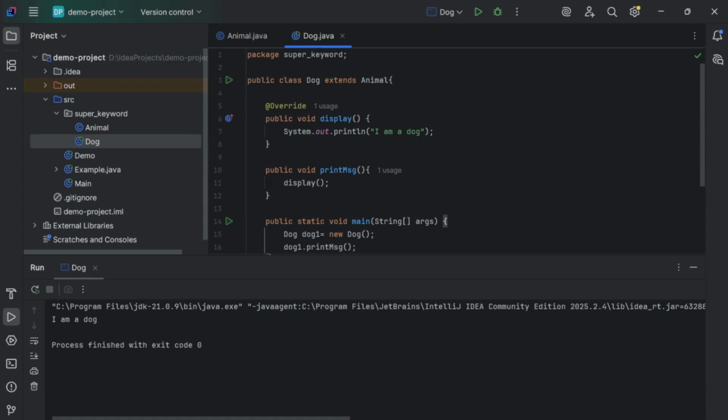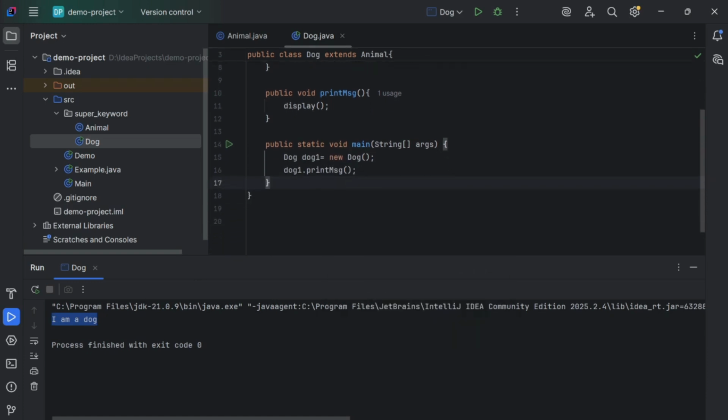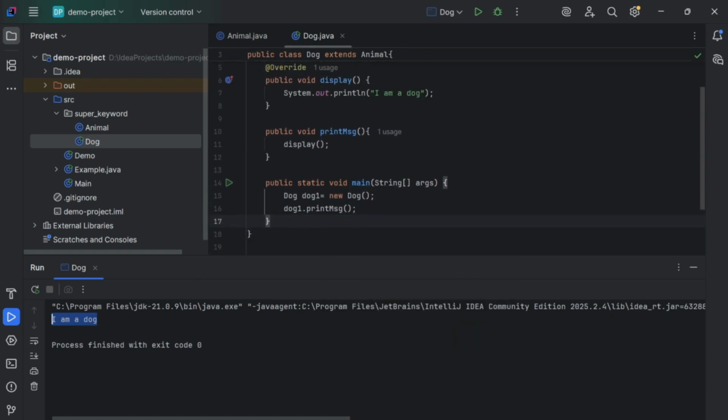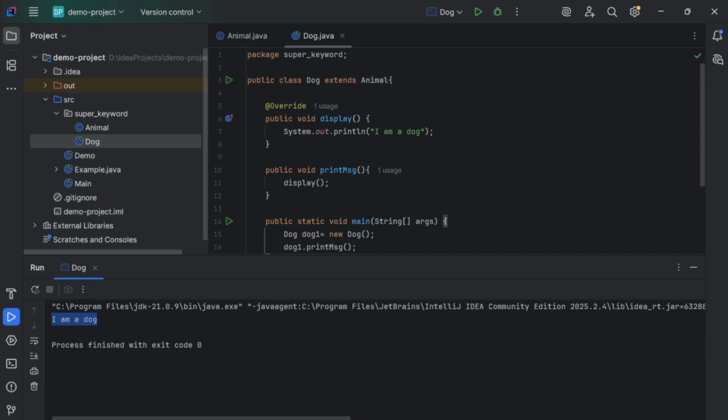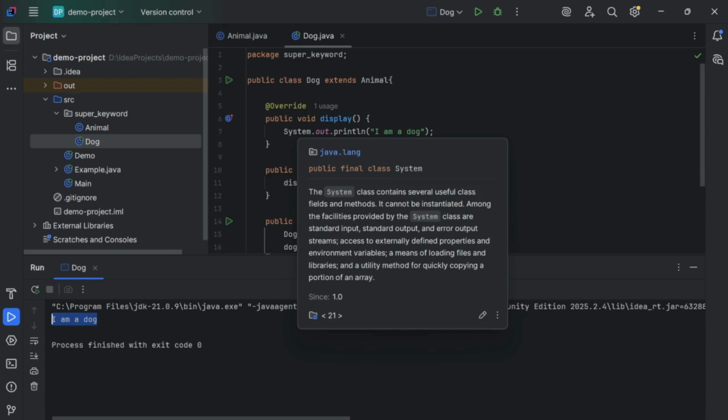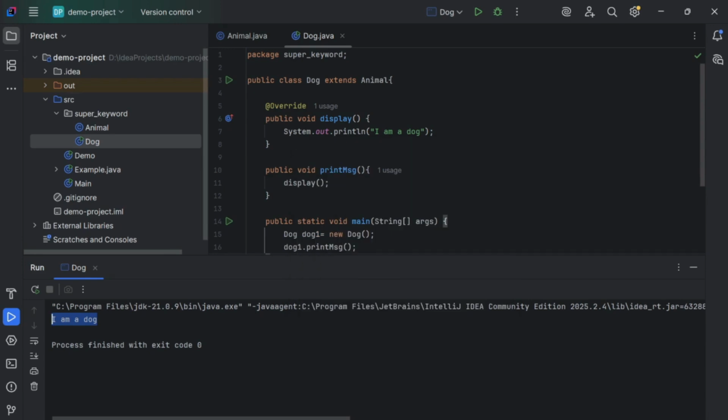As you can see, it is printing "I am a dog". Why is it calling the display method of Dog? Because we haven't used super.display, so it is calling the display method that is already present inside Dog. When we use dog1.printMessage, it goes to the printMessage method, then calls the display method. This display method is present inside the Dog, so it prints the "I am a dog" statement.